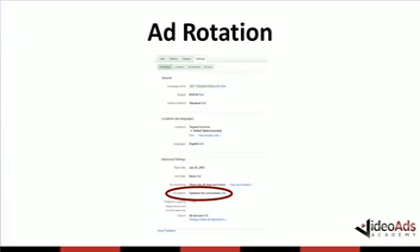So I had already gone in and changed it to optimize conversion. But when you're first starting out, like I taught you, when creating a campaign, this should say rotate evenly, okay? You'll see the little edit right next to optimize conversion. That should say rotate evenly. And then you can optimize it how you see fit.